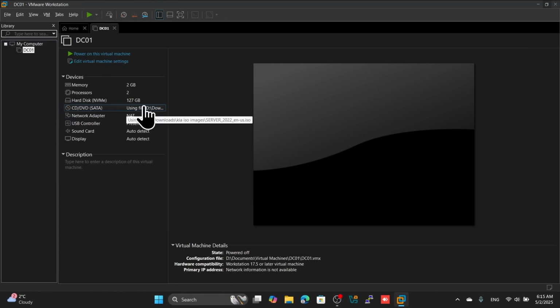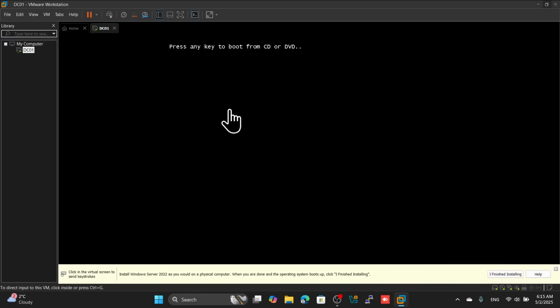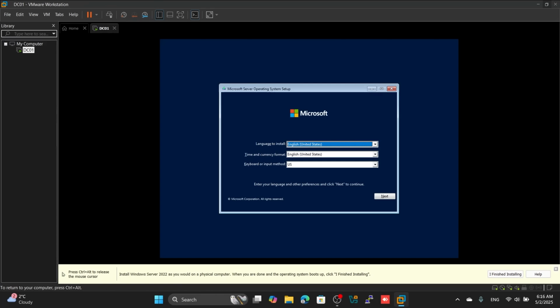When I come over to DVD, you can see the path, right? It shows you the name. So now the next thing I'm going to do is just click on power on and then click on OK. And then it says press any key, so I just press the Enter key. Okay, so we are at the installation screen for installing Windows Server 2022.